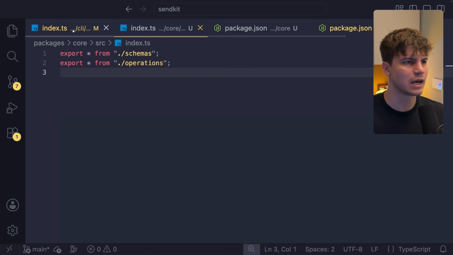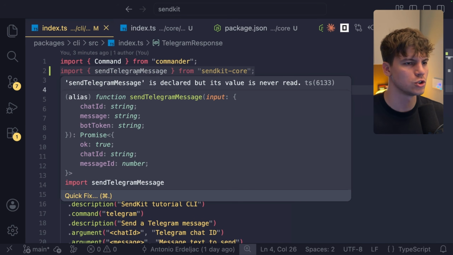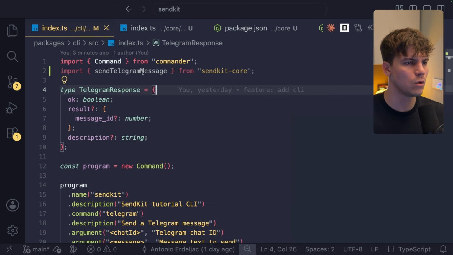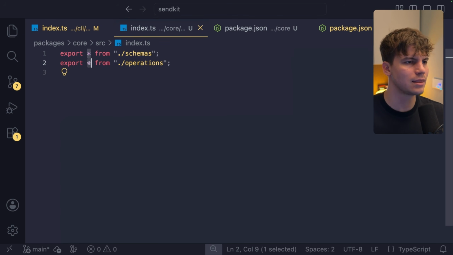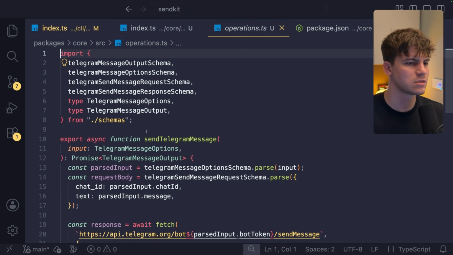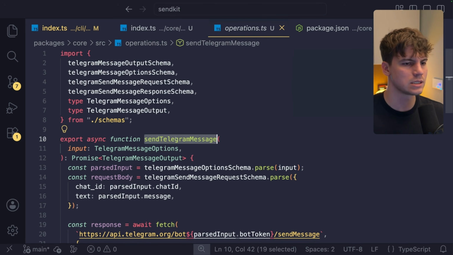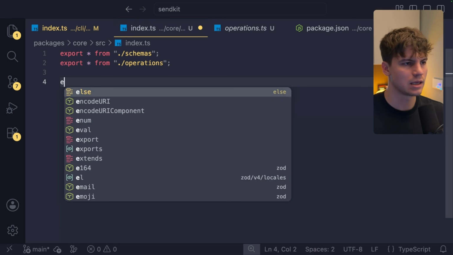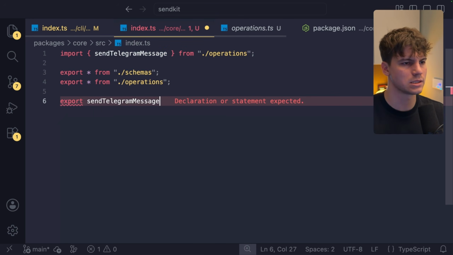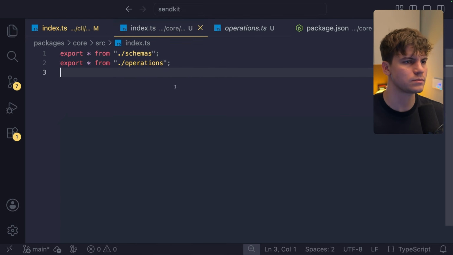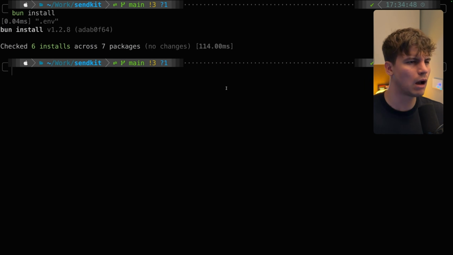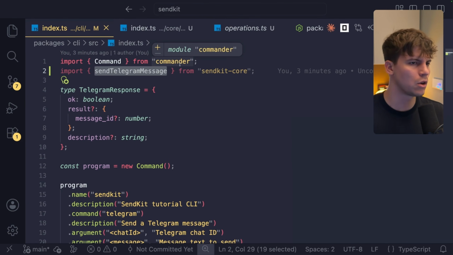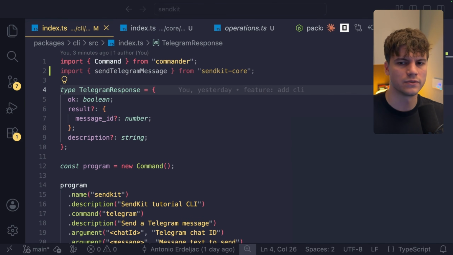Then you can go back inside of your index CLI, and would you look at that? We can now use sendkit-core and directly find send Telegram message, because we technically export all of the exports from operations. So send Telegram message essentially gets defined here. That's what happens, and that's why we end up being able to import it in this way. Now, what I really like to do is just run bun install in the root, just in case the lock file is slightly different now.